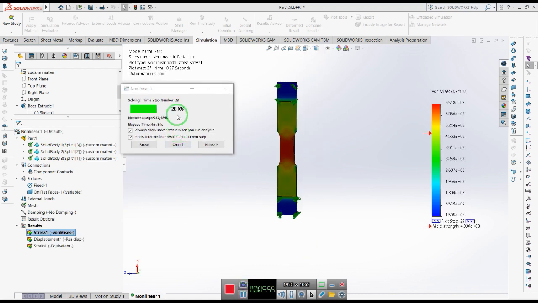After 28% of progress, the result appears here. As you see, the yield strength of material is 483 megapascal, and this unit is Pascal, Newton per meter square. As you know, megapascal is Newton per millimeter square. We must wait to complete the analysis, and then we can see the result of this analysis.